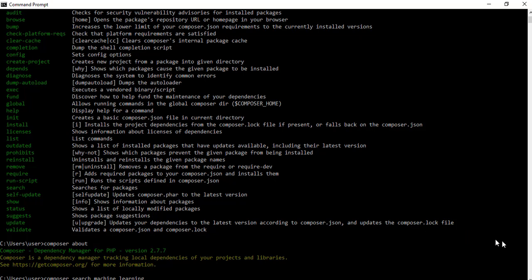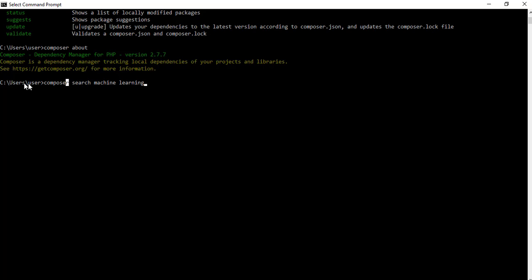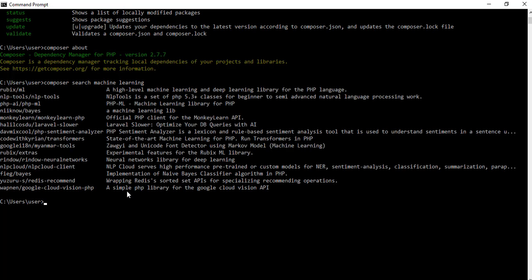Let me move this up a little bit. Okay. So now I have entered this command here, composer space search space machine space learning. You can also enter composer search ML and hit enter. Great. Here it shows some results for machine learning. The first one here is Rubix/ML, and it says a high-level machine learning and deep learning library for the PHP language.